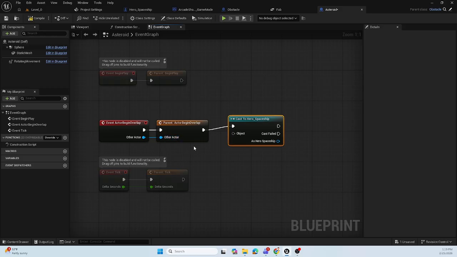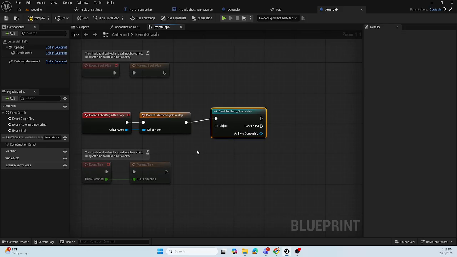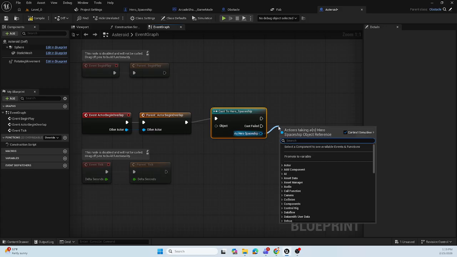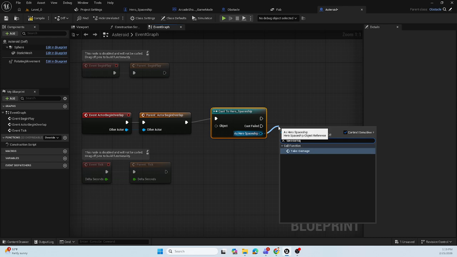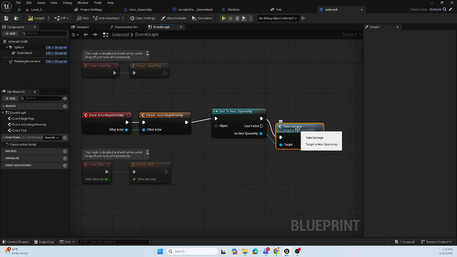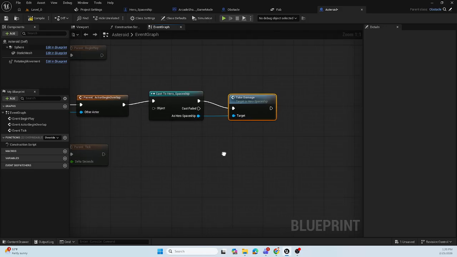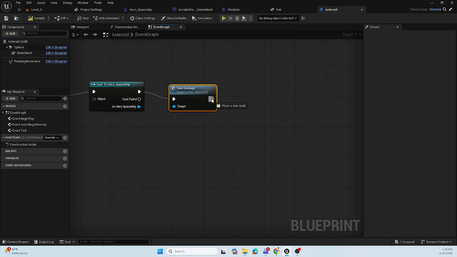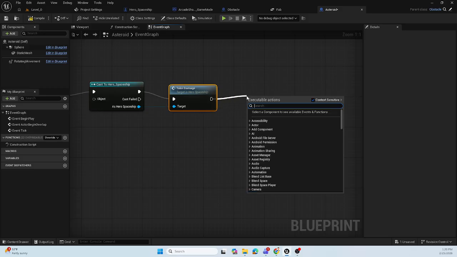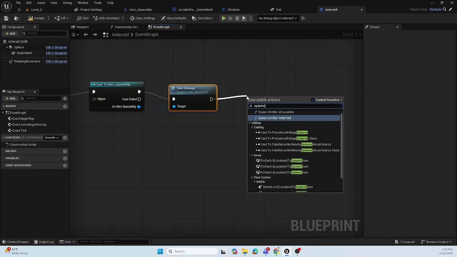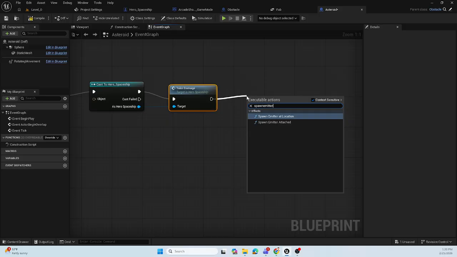Click and drag from the cast to hero spaceship node's as hero spaceship, the blue node there, output pin, and place a take damage node. So type in take damage right there. Make sure that the executables are hooked up, and make sure that the as hero spaceship is hooked into the target, and click and drag from the take damage executable. Type in spawn emitter at location.